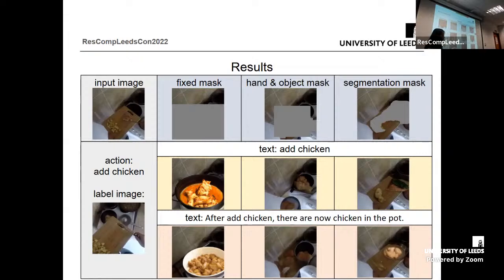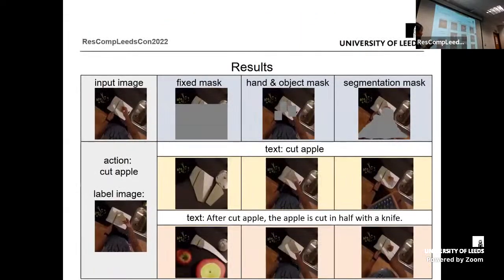Yes, it meets the requirement, but the generated chicken area is too large. It can't take enough information about the background. But for this one, it can take consideration of the chopping board and the potato, some details. And this example is the cut apple. Also, the best performance appears here, the segmentation mask with the textual descriptions.